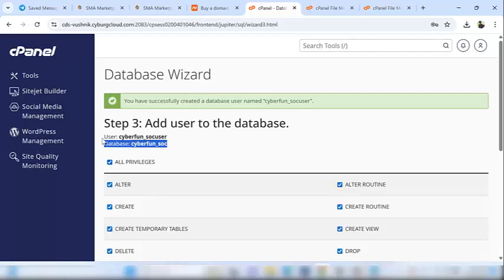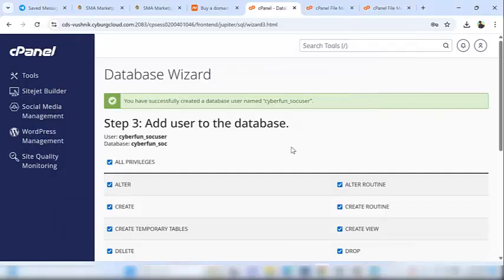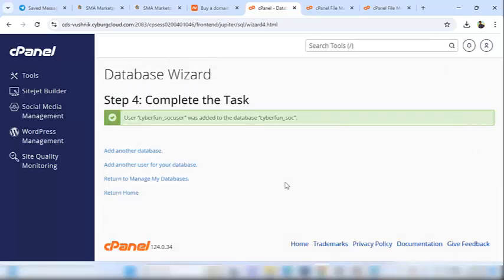That's all privileges. Then I will copy this and keep it safe again because I'll be needing all of those. I'll paste it and then I will click on make changes. Good, and we are done with this part.